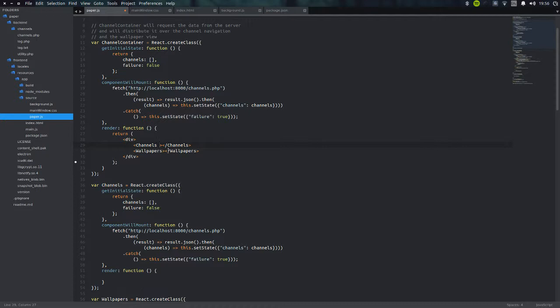Well, the wallpapers aren't going to change actually. At least not for now. We're not going to assume they will change right now. So we can just give state, the channel's failure state as props, I think. Yeah. So we're going to call this channels, well, channels, I guess. This dot state channels, and the wallpapers. Yeah, this is a little bit trickier though.